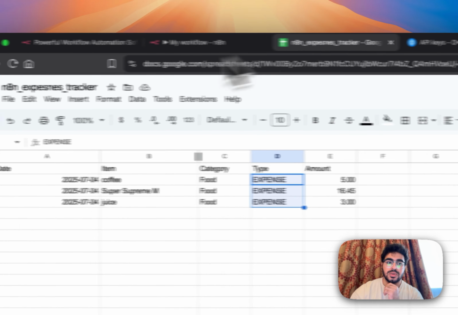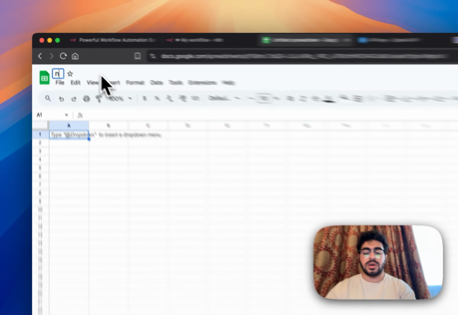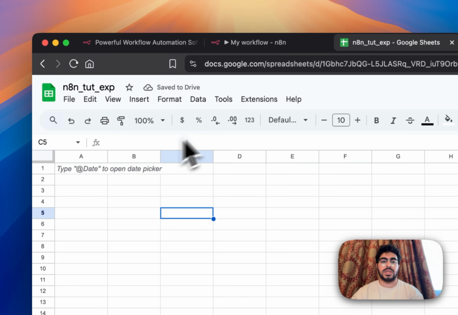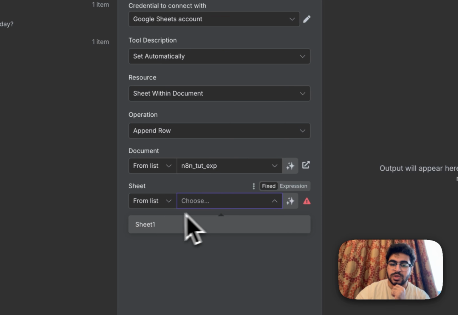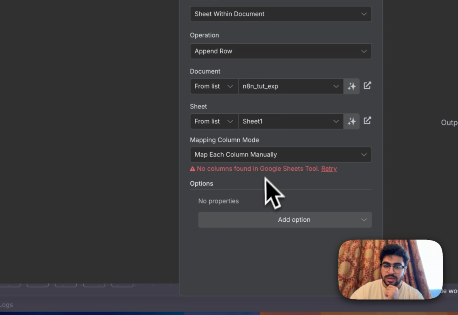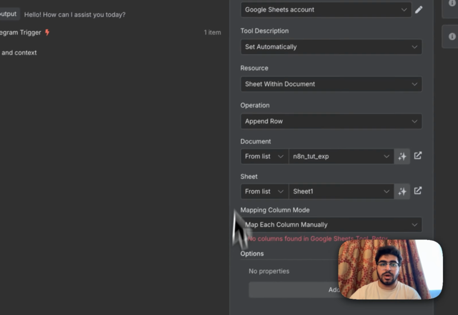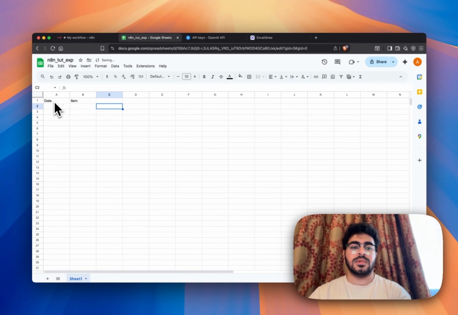So you will have to go to Google Sheets, new spreadsheet, and call it whatever you want. I will call it N8N expenses or something like that. Okay, and then when you have it, you will go back again to your workflow and search for the document. Pick the document that we just created, and then go to Sheets, choose the default sheet, Sheet1, and then you have the mapping column. There is no column found in Google Sheets. If you retry, still there are no columns. What you will have to do is go to your sheet and start adding the columns you want. So the date, and I will say the item and the amount.